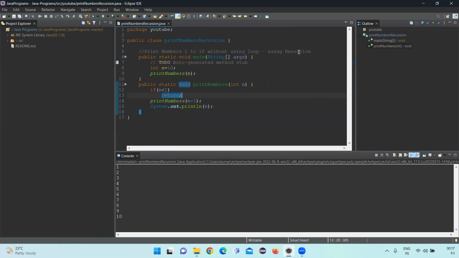So the important thing in recursion is that the method should be calling itself, and there should be a condition statement where the recursion should get broken. Otherwise, we will face the stack overflow error. So in this video, we have seen how to print numbers 1 to 10 without using a loop, using the recursion concept. Hope you like the video.